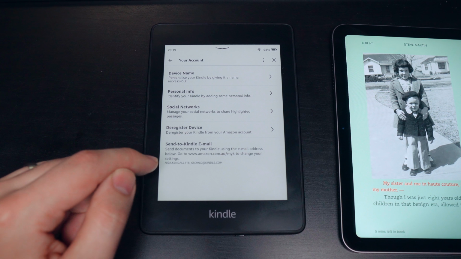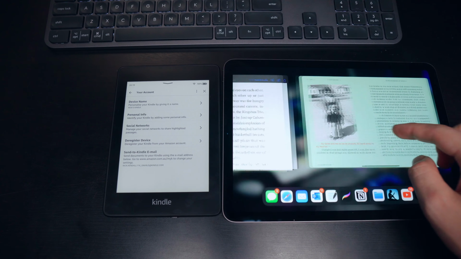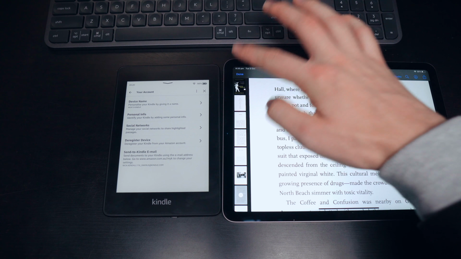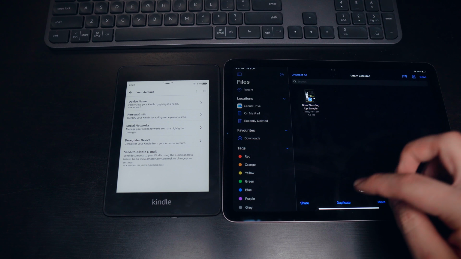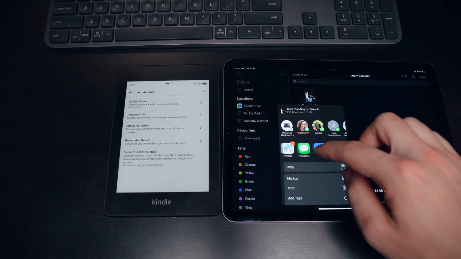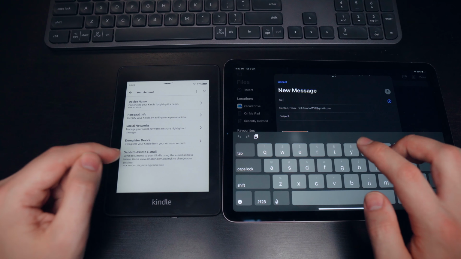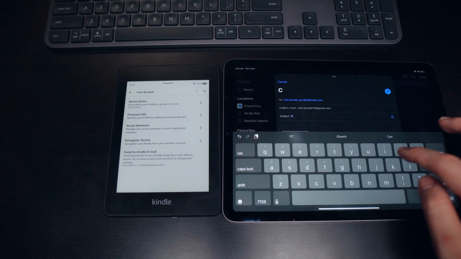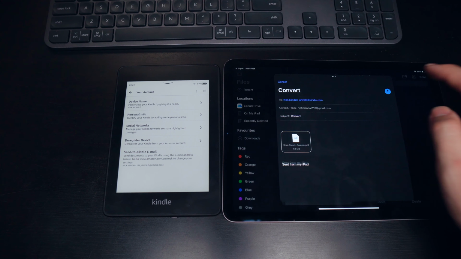Now, once you've got this Kindle email address, just go back to your Files app or wherever you've got your PDF saved. So it could be on your computer or on your phone or whatever. And you just want to send that PDF to that email address. And then here's the key part. So in the subject line, you need to put convert and then hit send.